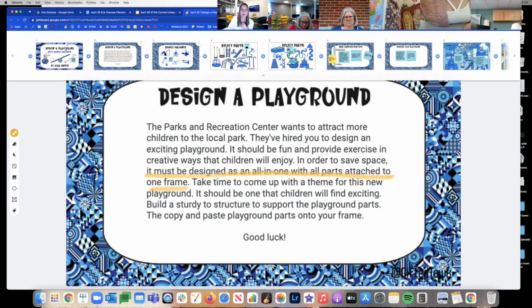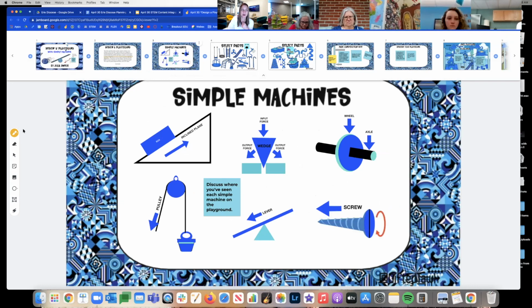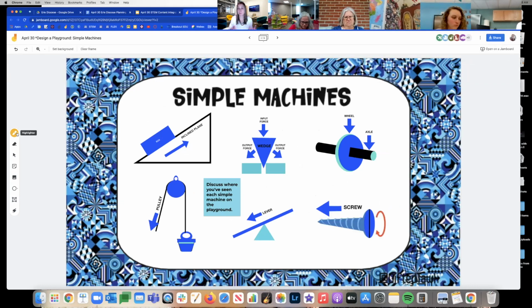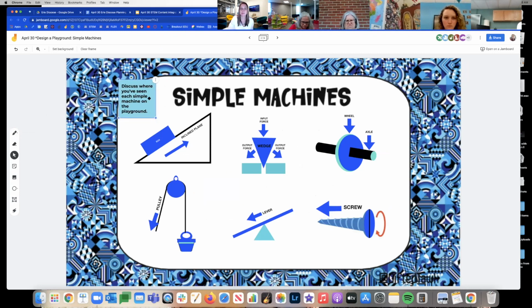On the next one, she provides you, and what you could do with the students would be, maybe they'll tell you what they know about simple machines and you would build that out. She's given you examples here, and she also puts little prompts throughout this lesson. Discuss where you've seen each simple machine on the playground. We're not going to do that right now, but this could be how you're introducing that to the students. Box and incline plane. Where have you seen that on the playground? Where have you seen a pulley on the playground, or a wedge or a screw or a lever? So you're activating their prior knowledge before they get into that.